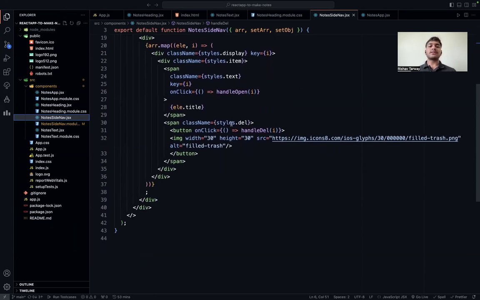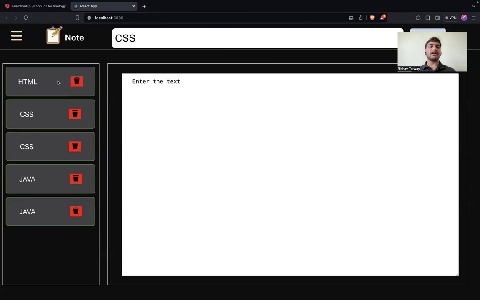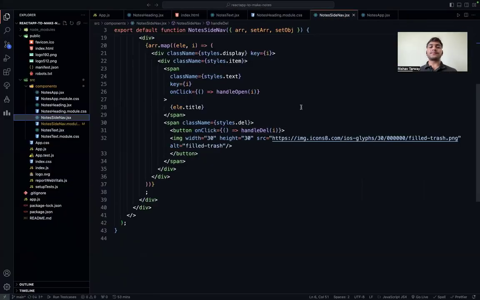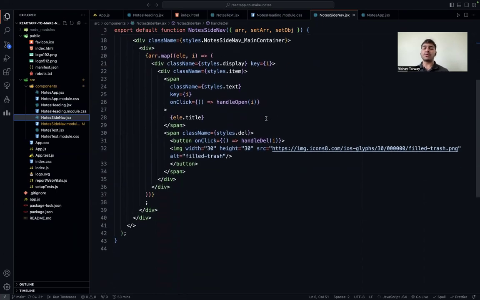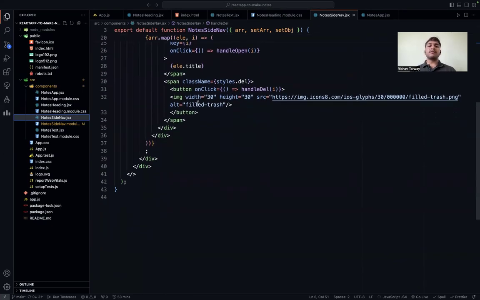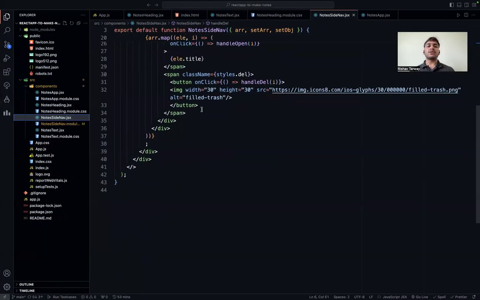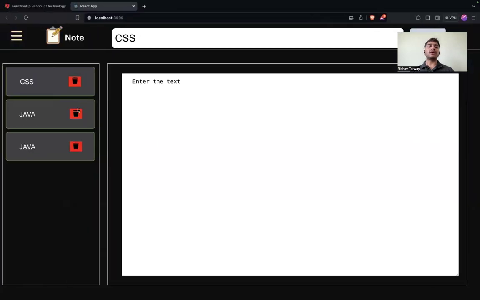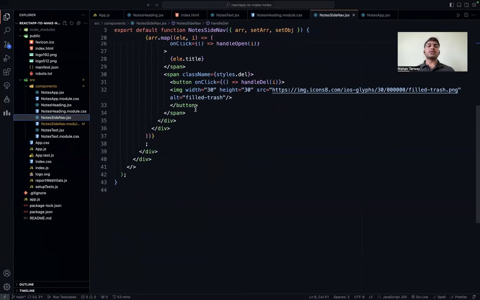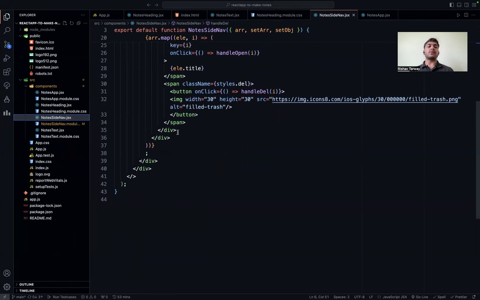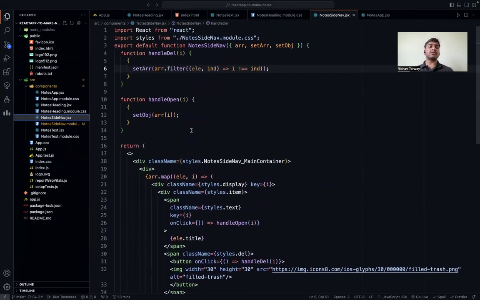Then we have the class styles.delete. You can see here a delete button is provided. That delete button works with the filter function. The filter function goes one by one to that particular index and deletes the title which we want. Then we have used the button tag with onClick, where handleDelete will work. So whenever the person deletes, handleDelete will work using the arrow function. Then an image has been implemented, used here to show the user that they are deleting a particular thing. Then the button tag has been closed, and the span div and main div have been closed. So that's all about the notes side nav.